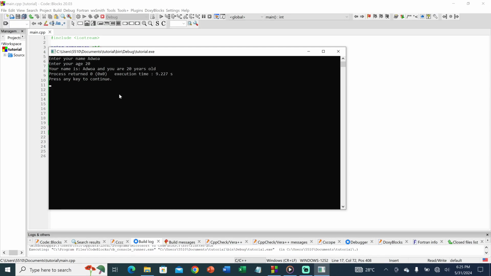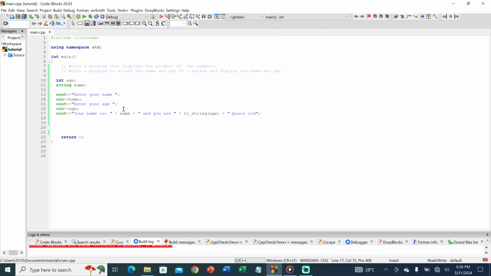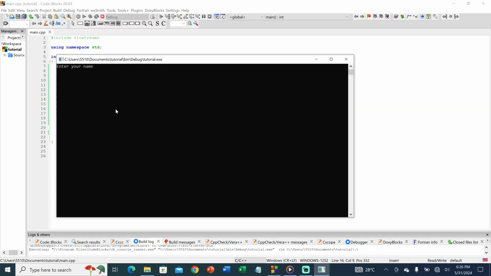The program is dynamic. Whatever name or age I enter, it can accept and display it, because name is a variable and age is a variable, so the user enters it and it accepts it and displays it. Try the last one. Name: Yaw, age 22. Your name is Yao and you are 22 years old.